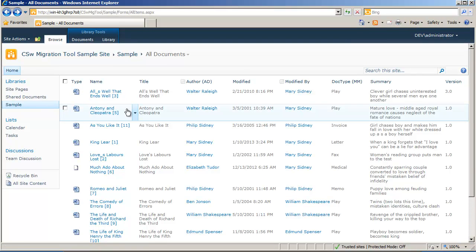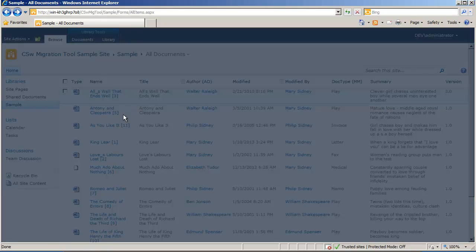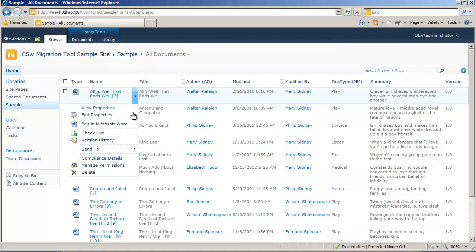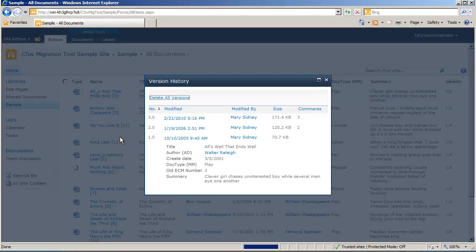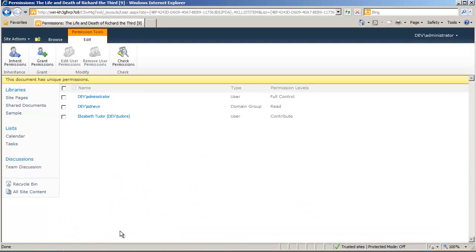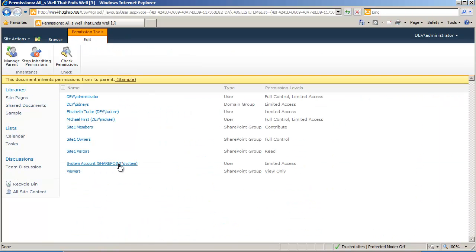Now let's look at our migrated documents. See, the metadata's come through. Notice how the apostrophe in all's well has been removed from the name, and the rest, and its metadata's all there. And the version details are all there. Now Richard III was one of the secured documents, so let's check that out. Looks good. And all's well wasn't secured. That looks good too.